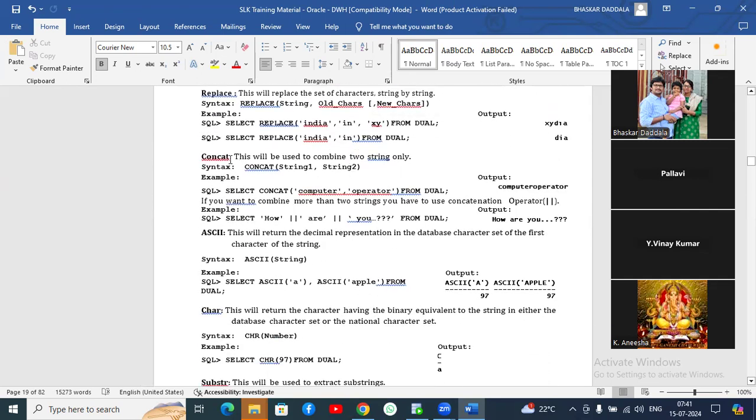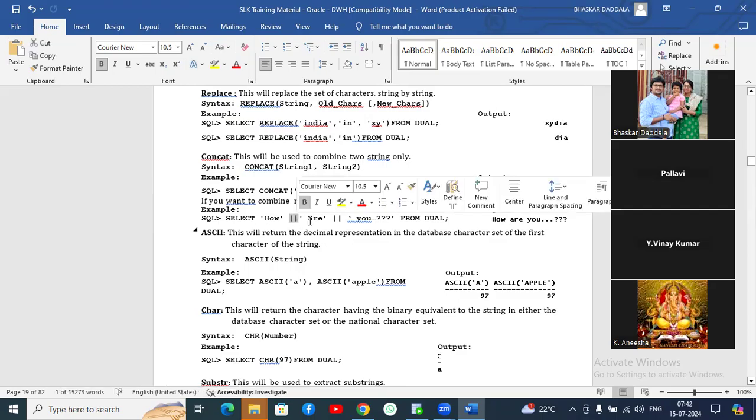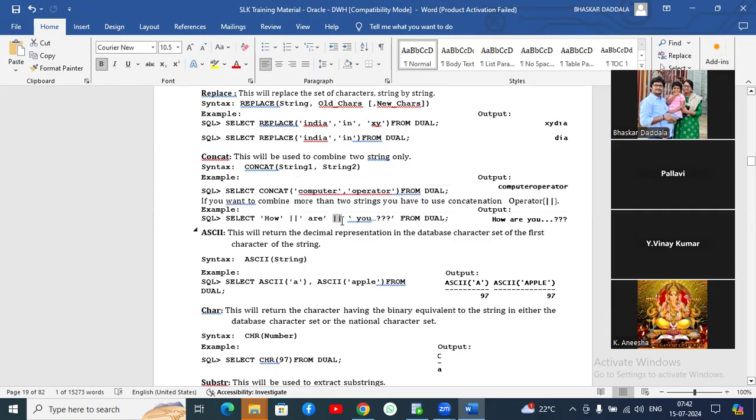Okay, the concat function is to concatenate strings, but the concat function is going to concatenate only two string values. If we want to concatenate more than two string values, then we use two pipe symbols between the column names or between the values, so that we can concatenate multiple values. But when we use the concat function, we can concatenate only two string values, not more than that.